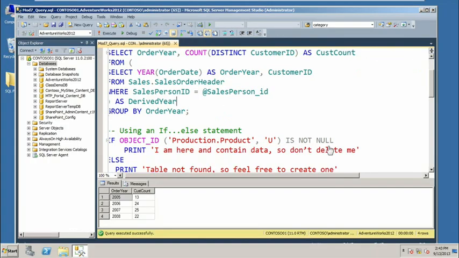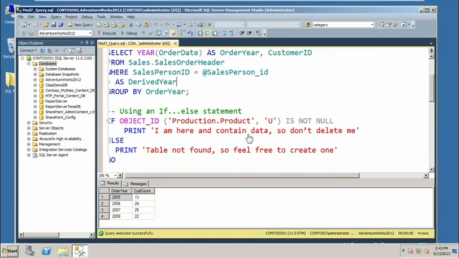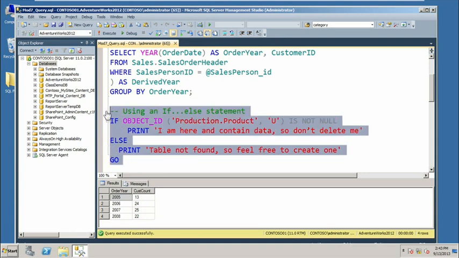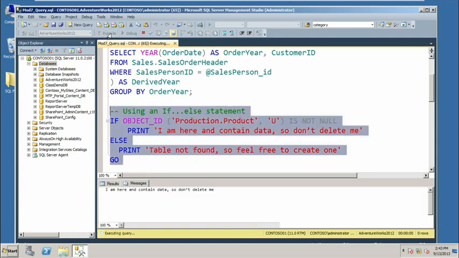So in here we've got the if-else statement that we saw a little bit earlier. Over here, we've got if object ID is not null, then print "I'm here." If it is, then print "table not found, so feel free to create one." So this is using the if-else statement. We'll execute out here. Oh yeah, "I'm here and contain data, so don't delete me." It gets printed out for us.